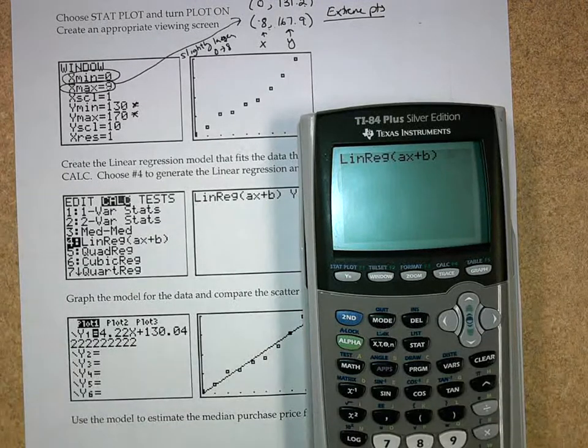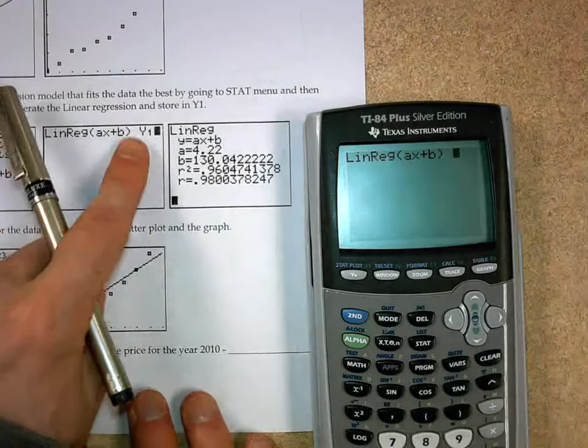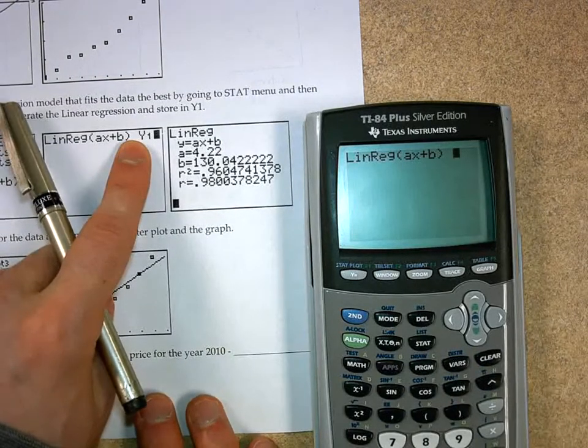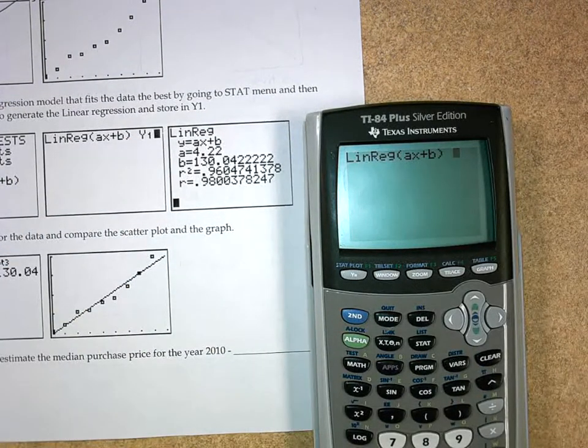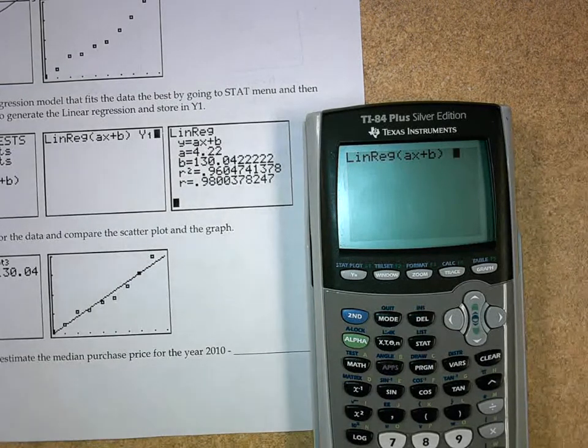Now, there's one last piece that we want to add here, and we want to put in y1. The reason for that is when I do this linear regression, I'm going to be given a lot of different numbers, and I don't want to write them all down. I want the calculator to automatically put it into y1 and then graph the line for me.